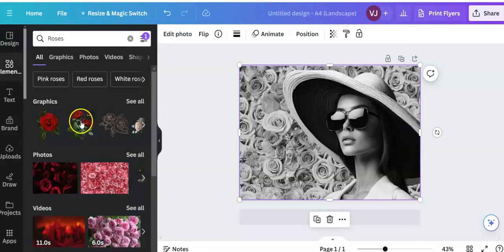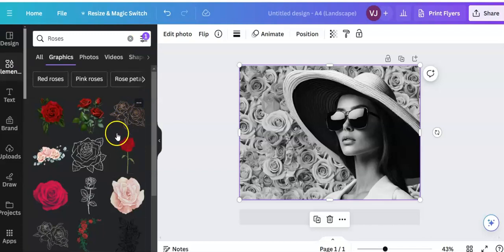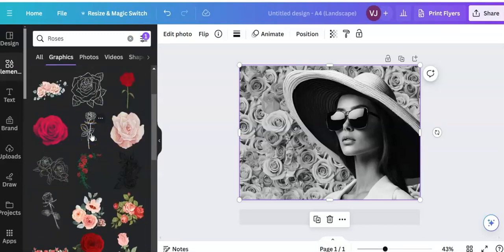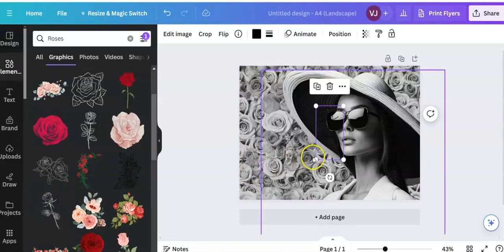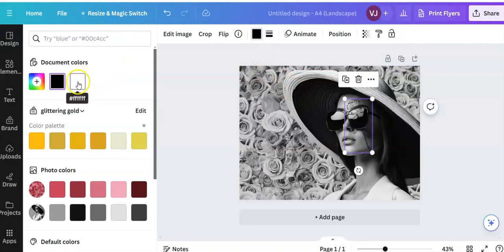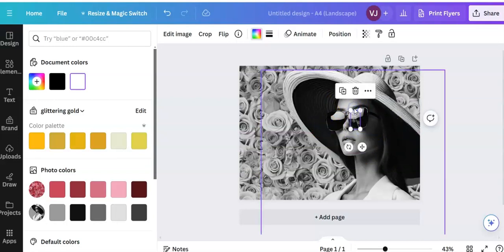The next thing I did, I'm still on elements, and I am on roses. Graphics. And I've still got the filter for the free elements. Okay, and let's quite like this one. I'm going to bring that over, and I'm going to the top to change the color. I'm going to make it either white, or I'm coming down to the photo. Grey doesn't really stand out, so I'll stick with white, and I'm going to place it inside the glasses.